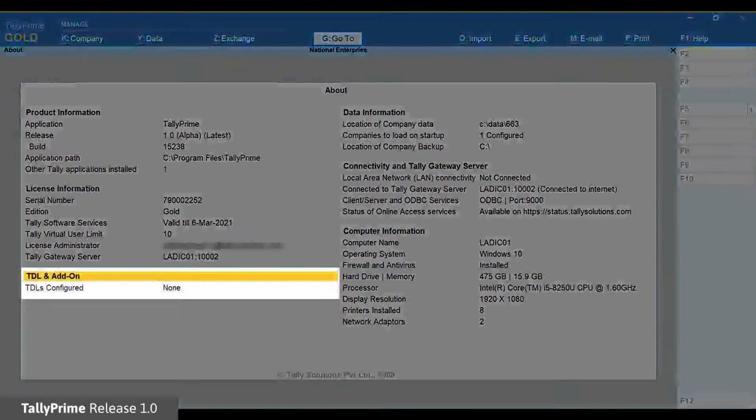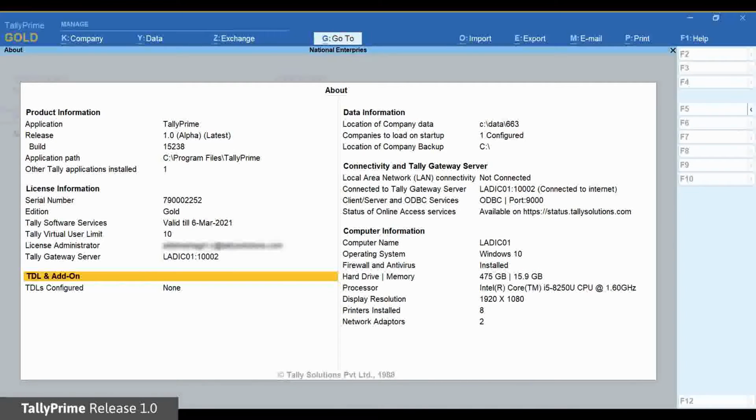TDL and add-ons section gives info on type of TDLs present and how many are loaded and not loaded. You can open the TDL management configuration from here.